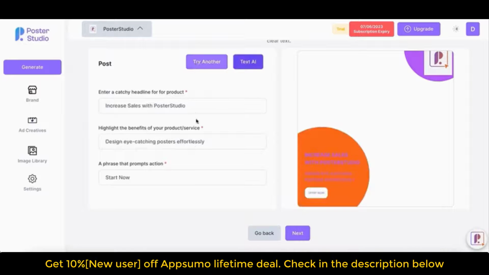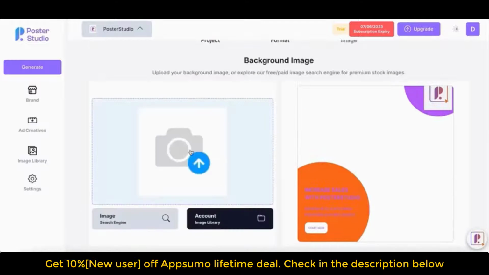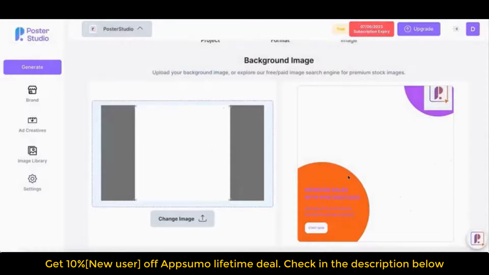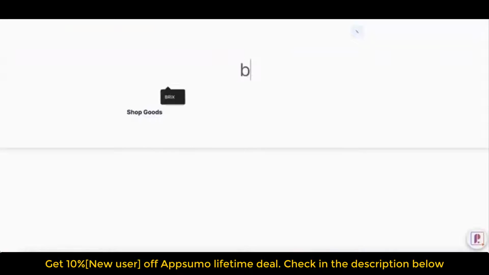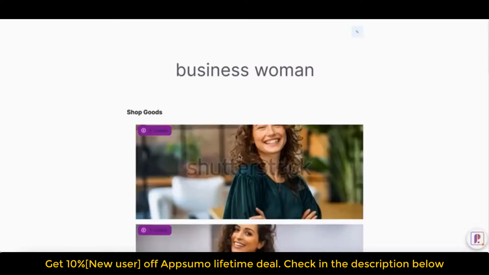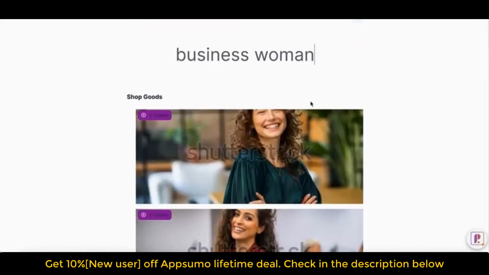Stuck on what to use as a backdrop? Access millions of images via Unsplash to make whatever you have in mind. If you're looking for something more specific, you can also upload your own background images to use in your creatives. PosterStudio also comes with powerful search options, so you're sure to find whatever you need for a backdrop.